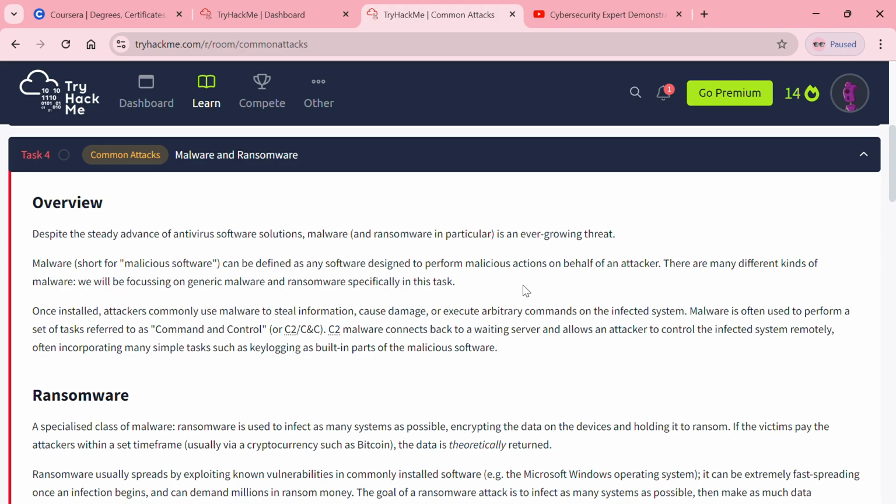Malware, short for malicious software, can be defined as any software designed to perform malicious actions on behalf of an attacker. There are many different kinds of malware. We'll be focusing on generic malware and ransomware specifically in this task. Once installed, attackers commonly use malware to steal information, cause damage, or execute arbitrary commands on the infected system.